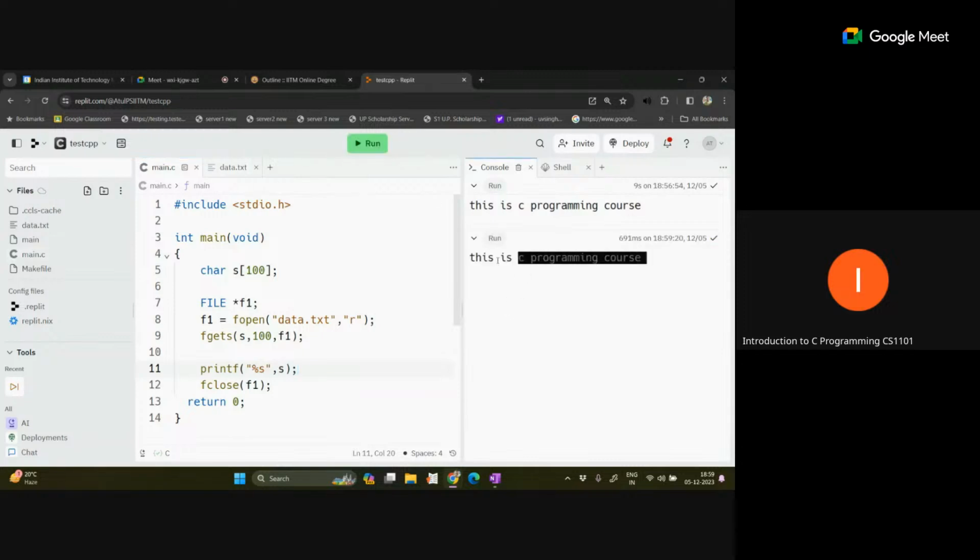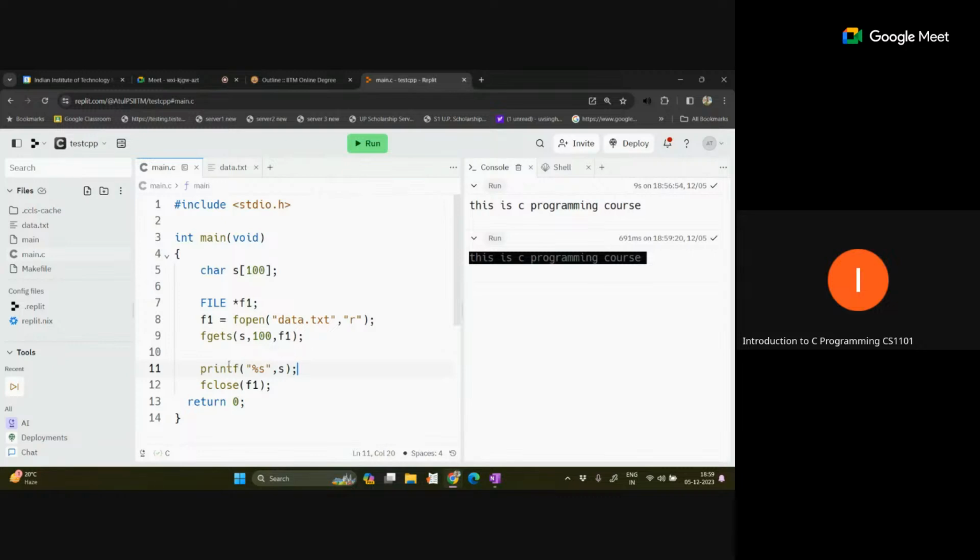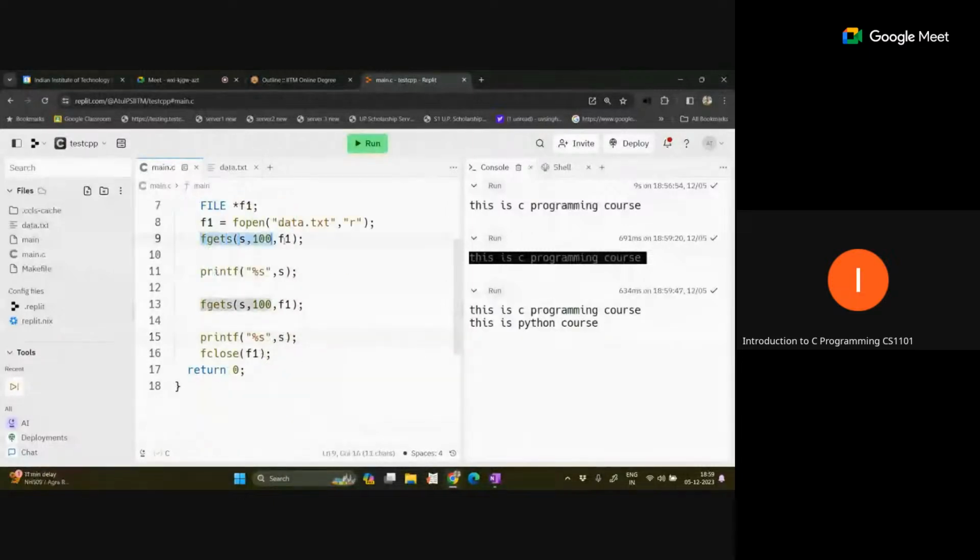So only one line is coming. This is a C programming course, but our file contains two lines. This is Python course. So how can we read all the lines? If we write the same statement again, repeat this, so you can see, the first statement is reading the first line, and it found one newline character, then it stops, and it stores the data in string s, and we are printing that string s.